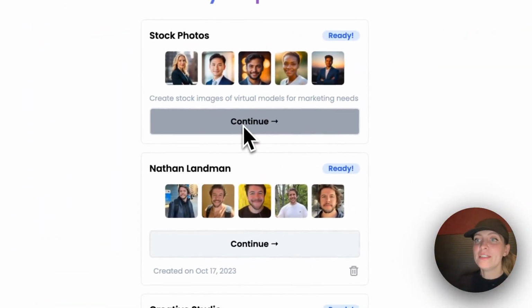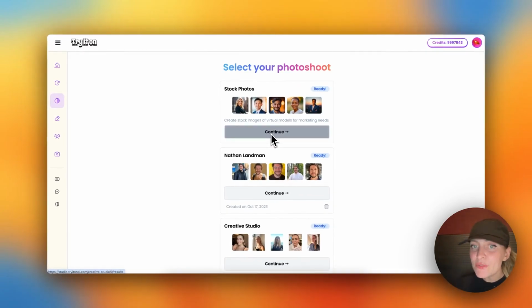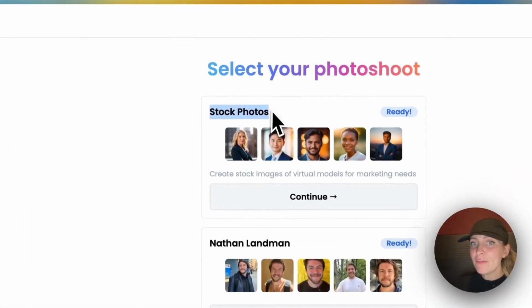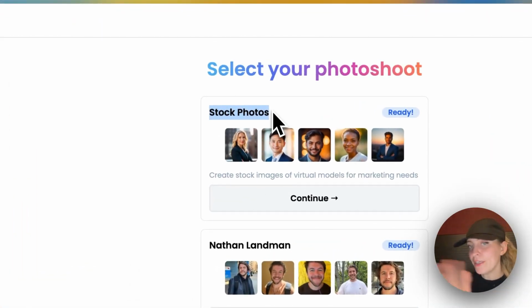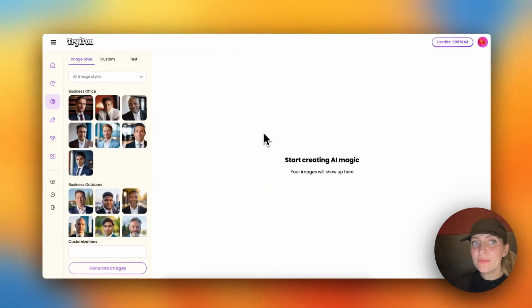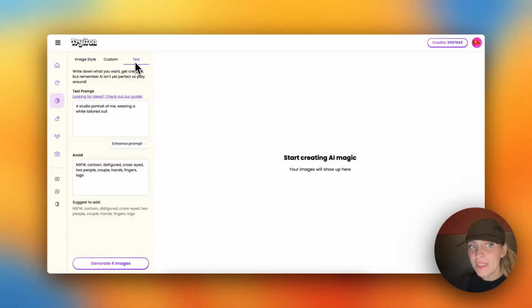Now, we actually offer it completely free to any Creative Studio user. This stock photo you can create both guys and girls, men and women. So just click on continue and head straight into the text prompt area. So let's say I am the company, I'm Well Found, and I want to create a really happy employee in New York. So let's give it a go.